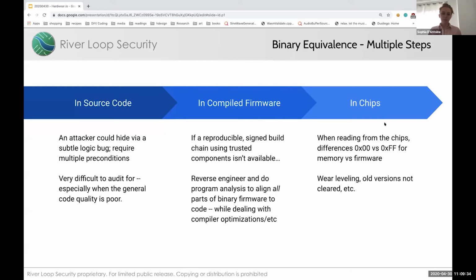So you can look at the source code. An attacker could hide a subtle logic bug, a backdoor or something similar, and this would require multiple preconditions or failures on the auditor's part. It is difficult to audit for security flaws in this, especially when the general code quality is poor, which was the case with the source code that the British government received. We'll look at some examples in a second.